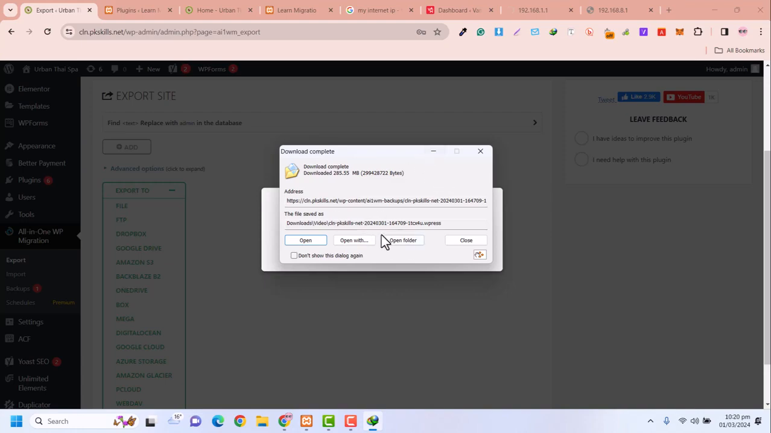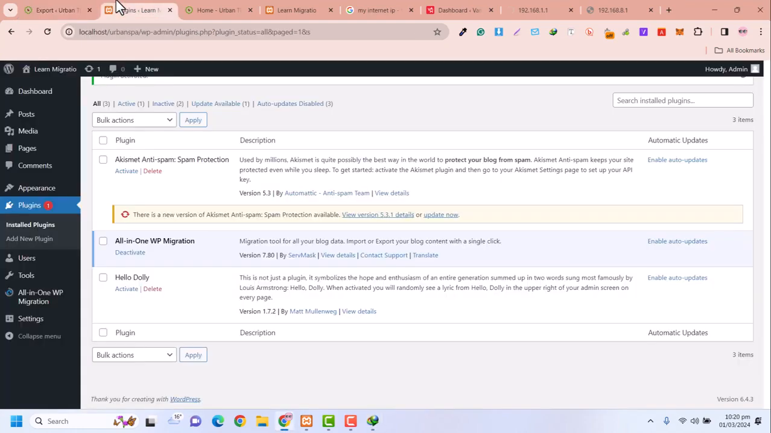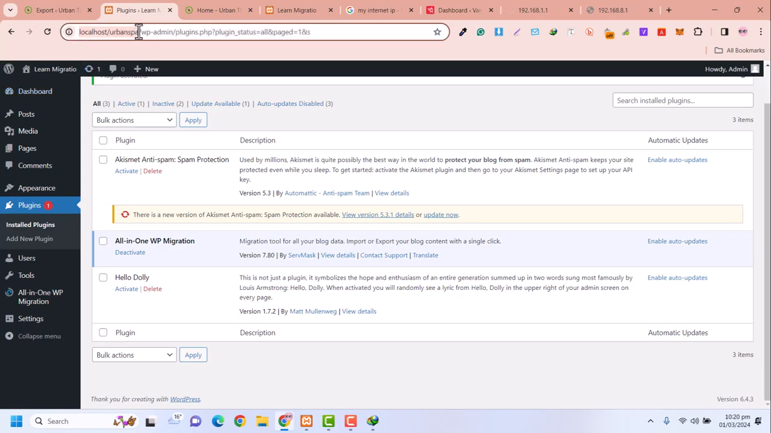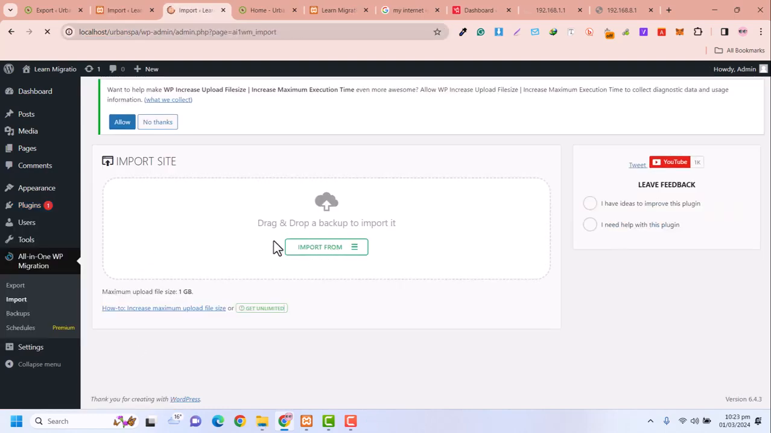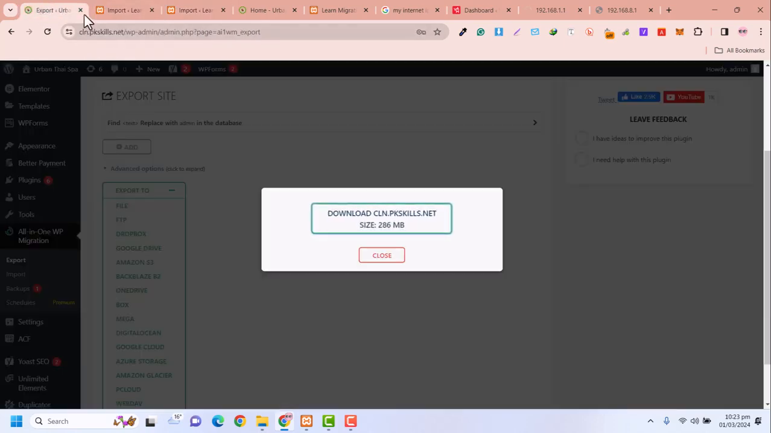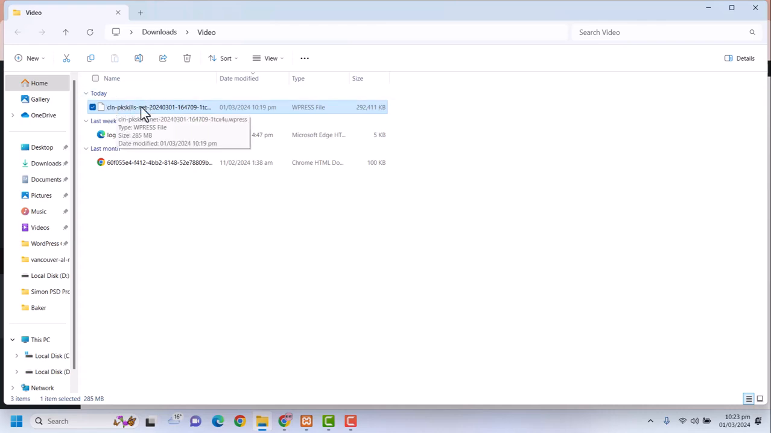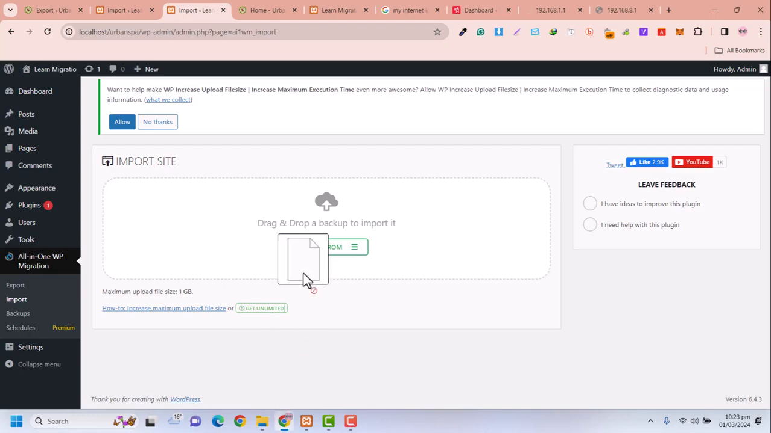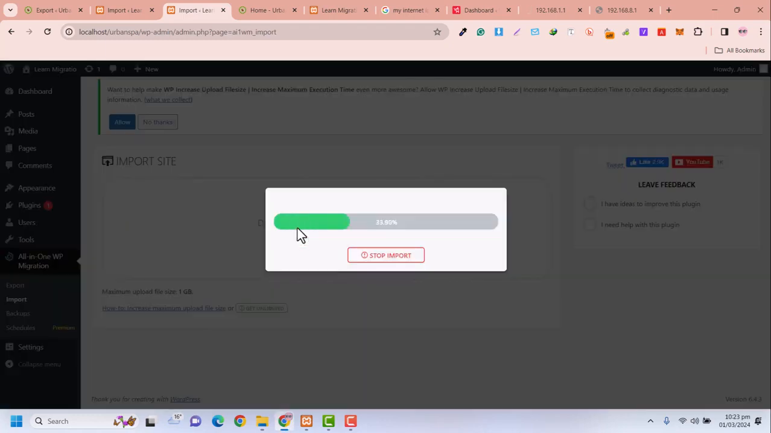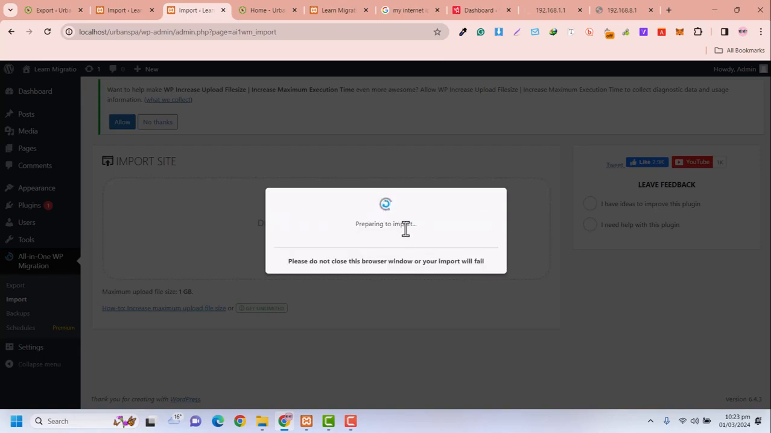Our backup file has been downloaded, and I'll go back into our destination, for example, this is our localhost destination, and here is the all-in-one WP migration, and click on import. Here in the import from file, you just need to drag and drop the file that was recently downloaded from our website. This is the downloaded backup file, so I will just drag and drop it here. It will take a few seconds. Now you can see the import has been done.